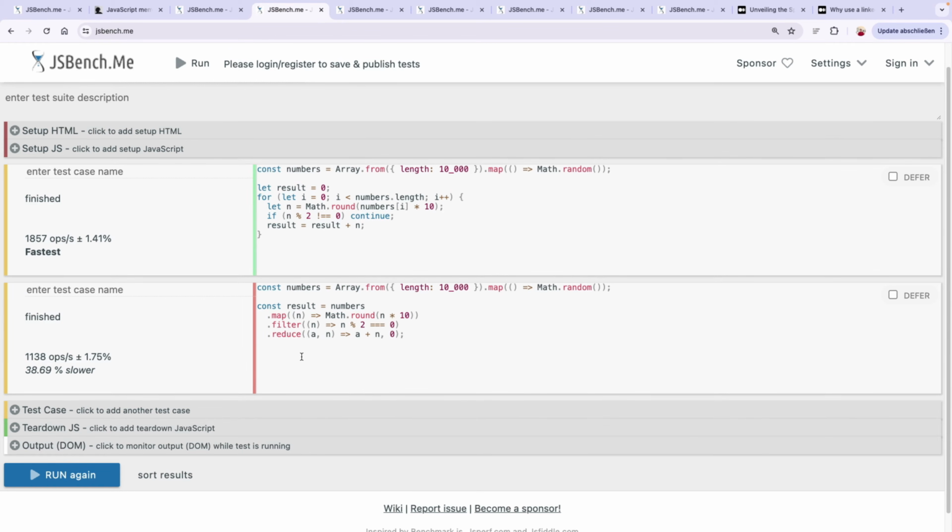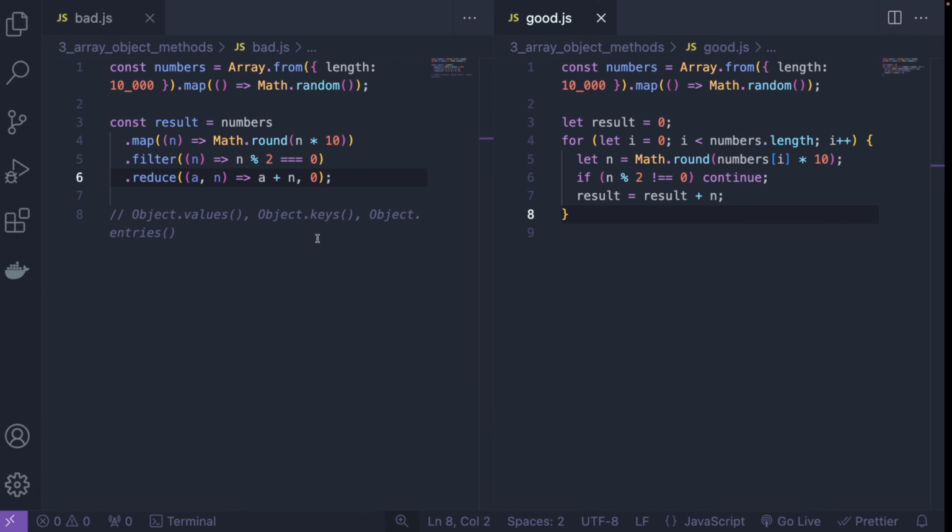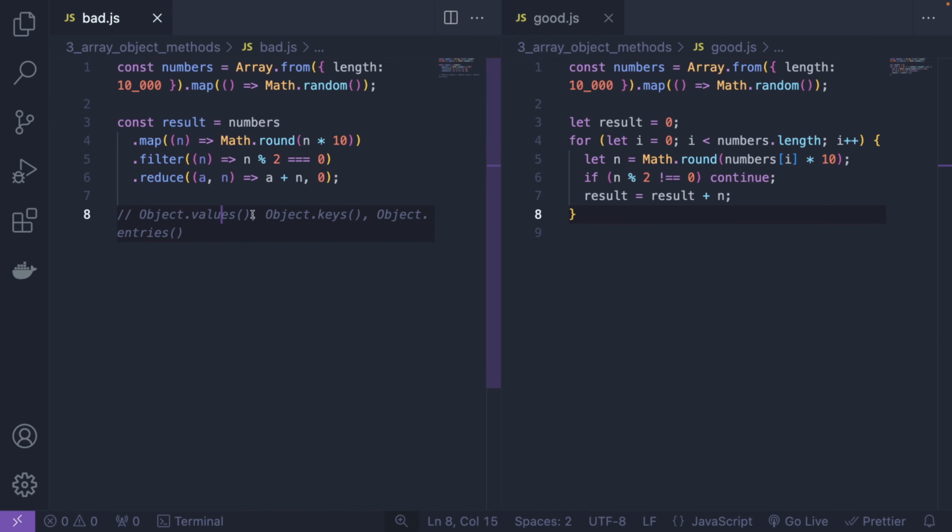So functional programming is usually 38% slower, at least in this case, than a normal for loop. So whenever you're trying to optimize your code or dealing with large amounts of data, go with a normal for loop, all right? And just keep in mind that Object.values, Object.keys, and Object.entries are also going to have the same impact. Now, let me explain why.